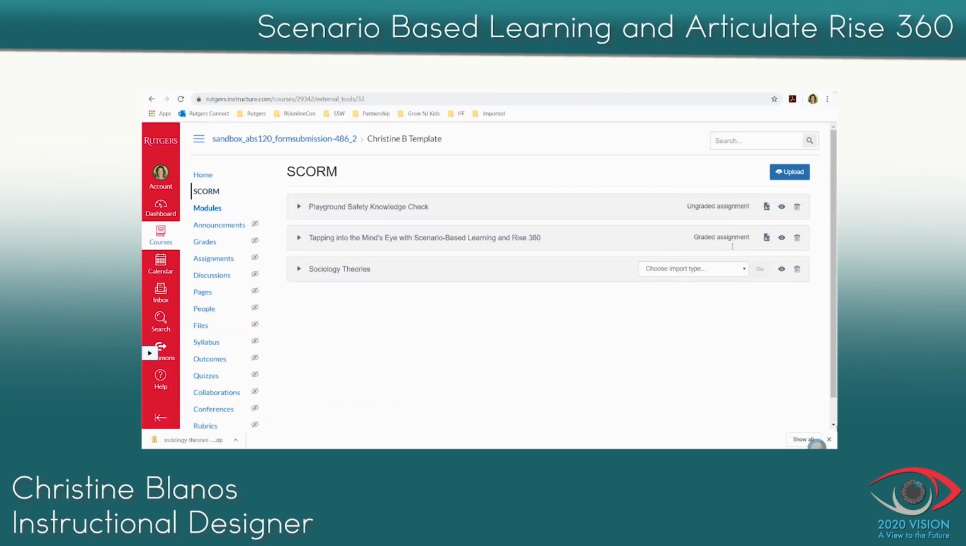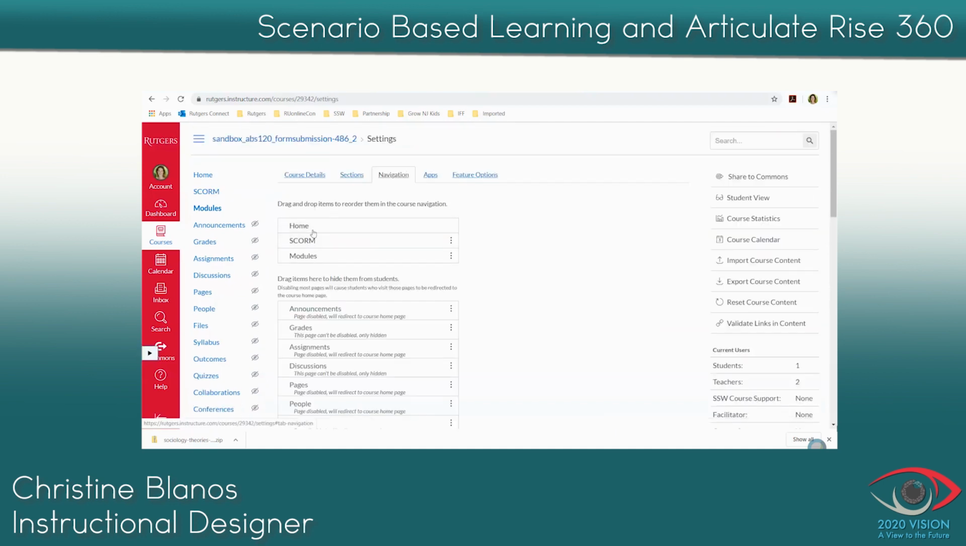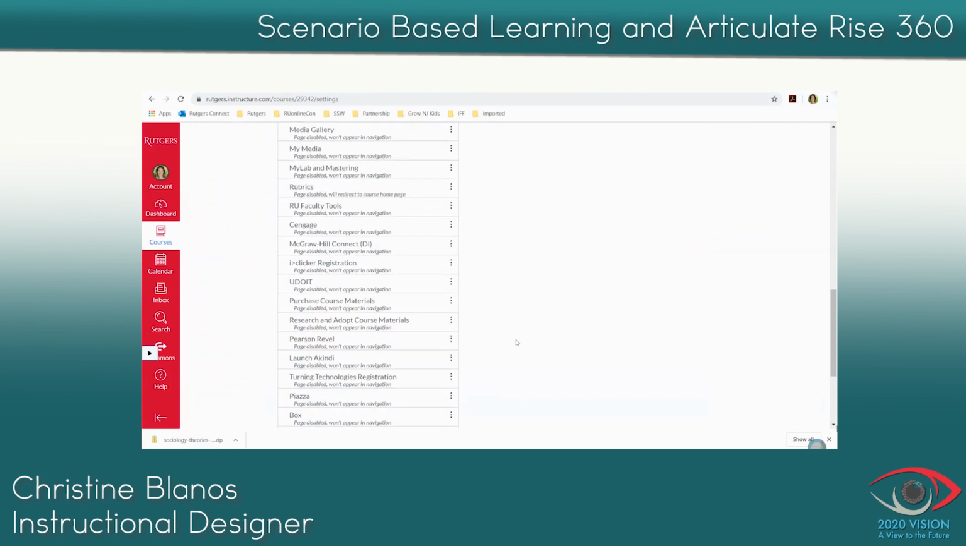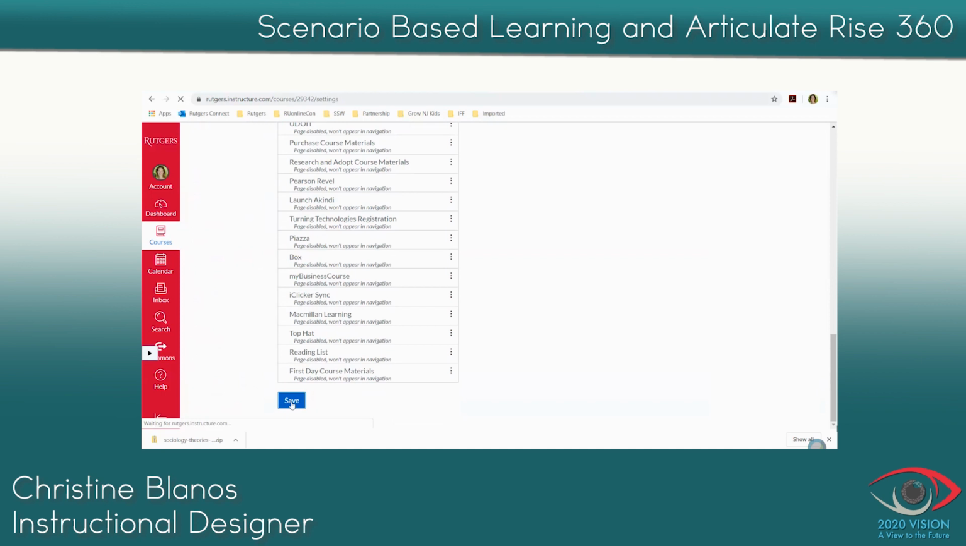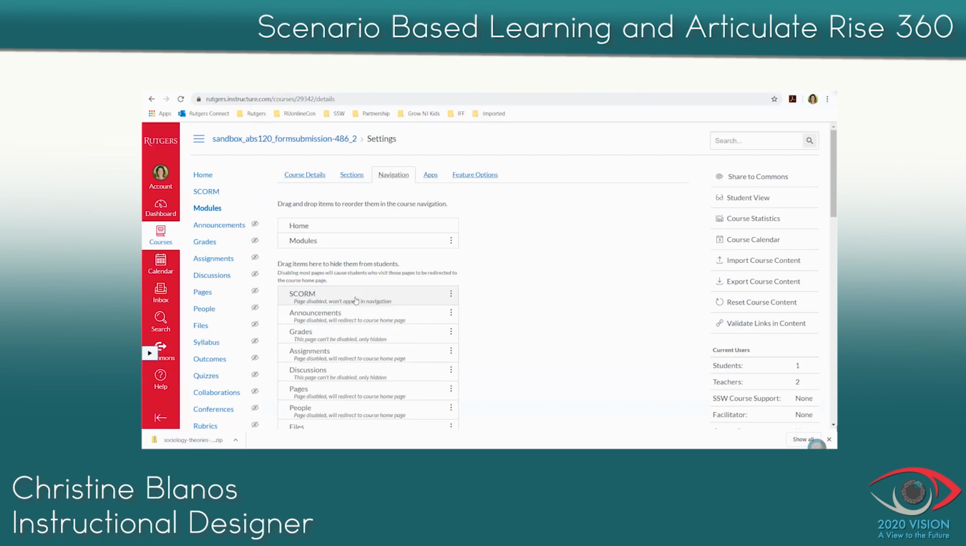So once it's finished downloading, you will be asked to choose an import type, and that is whether or not it's graded or ungraded. I'm going to choose ungraded assignment and click the Go button. Now that we have put it in the SCORM, you no longer need SCORM in your list because you don't want the students to see the SCORM. So we're going to go back to Settings, go to Navigation, and click and drag the SCORM into the Hidden from Students. Scroll down, Save, and now we're going to go into, oh, I did not save, let's try that again.